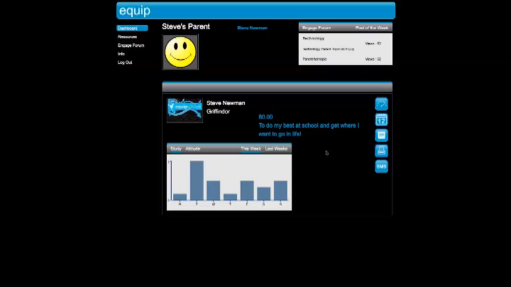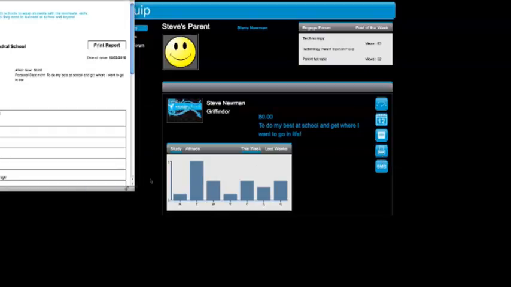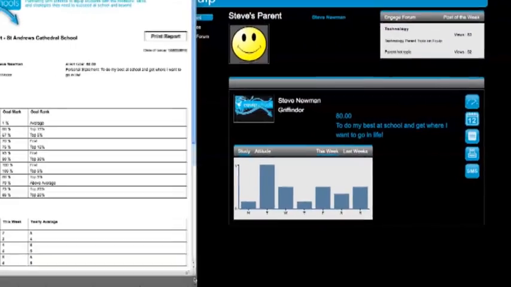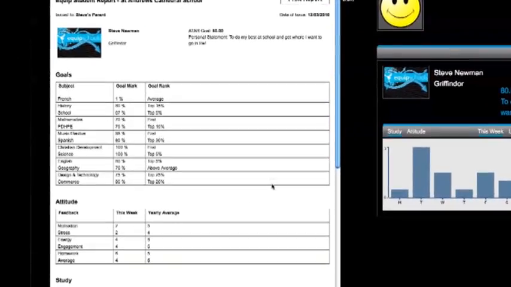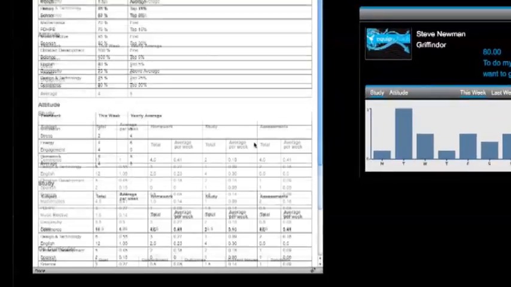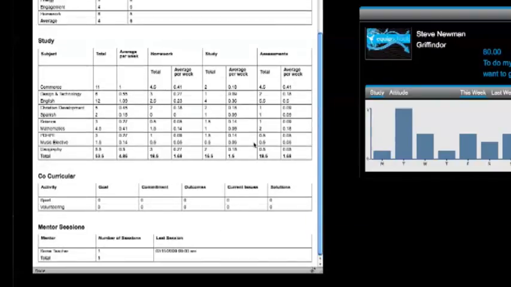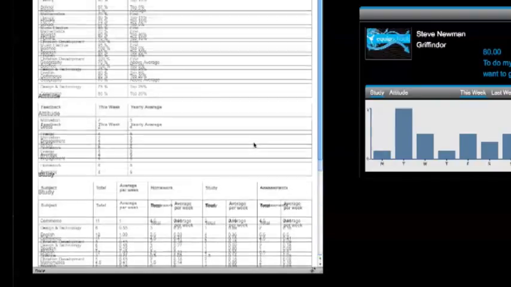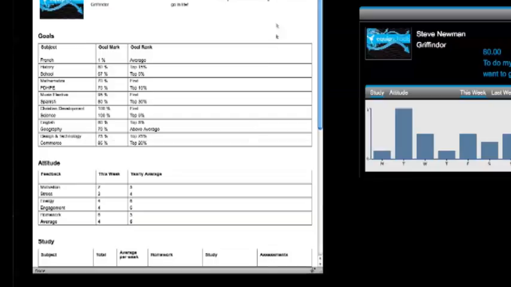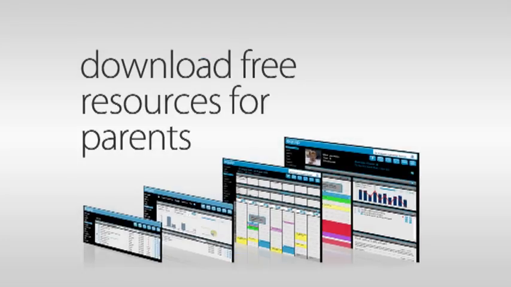To the right hand side of this page, there's a printer icon which you can click to view a student report for each of your students. As we click this button, a new window will open, which gives you an overview of the goals, attitude, study, co-curricular activities, as well as any mentoring sessions that a student may have attended in the last little while. To print a copy of this report, simply click the Print Report button in the top right.